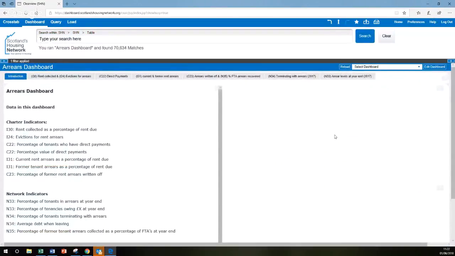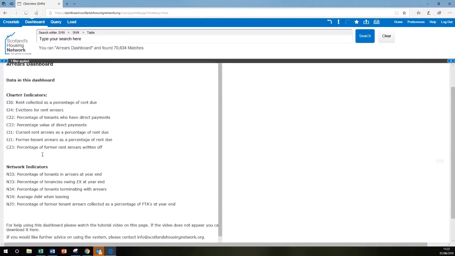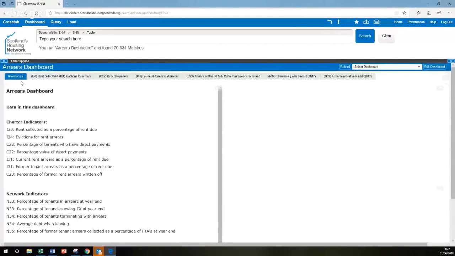And we can see we come to what we call a dashboard here. Now on the left-hand side there, we've got all the indicators which we have available within this dashboard. So these refer to the charter and to network indicators that we collect. Along the top, we have different tabs, which again tell us which indicators are included within the tabs. These are in the same order as the list we see in front of us. So if I start by clicking the first one, which says I-30, rent collected, and I-24, evictions for arrears, we know those are indicators 30 and 24.